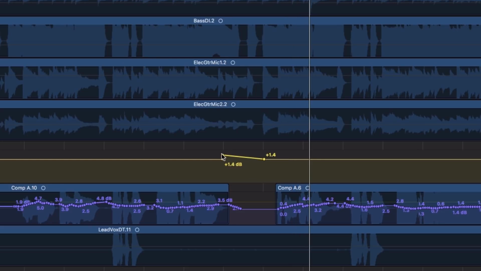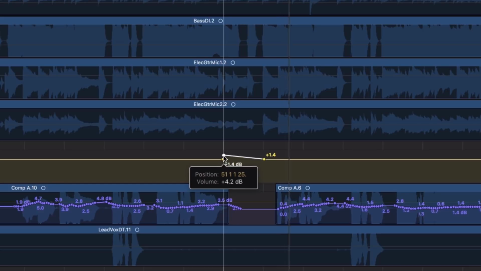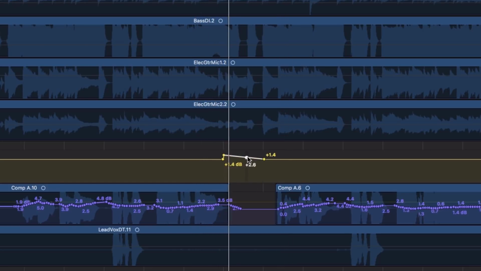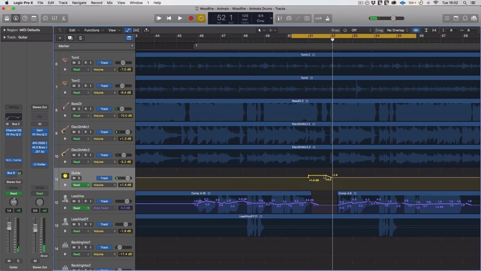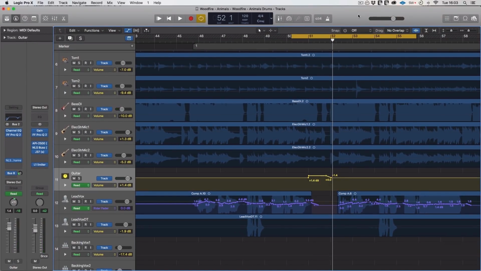And then it sits back down. So I think that's maybe a little bit loud, or we can add a bit of a slope to that. So you can fine tune this a bit, but the general idea is there. So that's one way you can use volume automation.